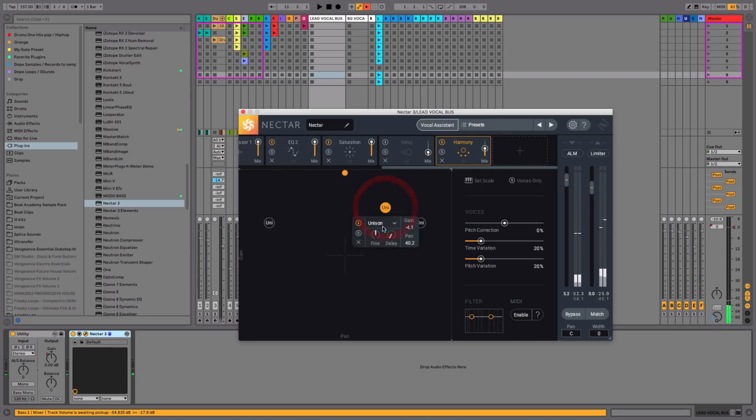So I can put another voice here and determine what tone. So let's go maybe even another octave, super octave.